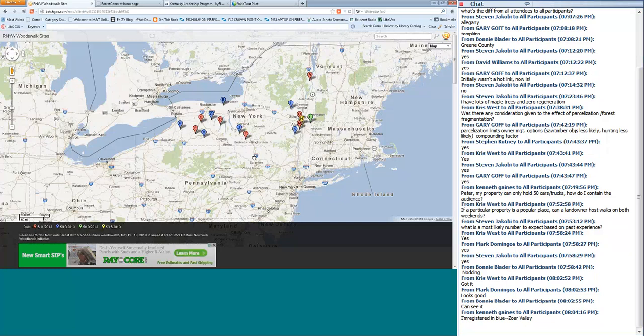Otherwise, you know, you can do a press release, and a press release will get to some people. But we were talking earlier about how do we get a turnout. Well, you get a turnout by using multiple modes of advertising. So, and Ken says he's registered in blue in Zora Valley. So I think if we cursor over, Stephen Jacoby's in there. He's H.